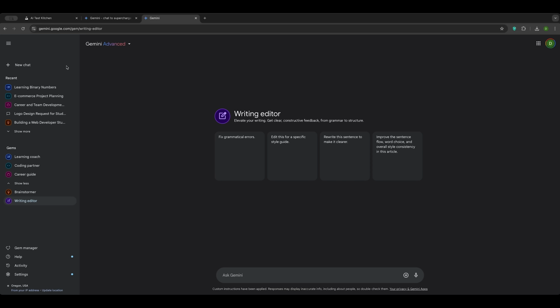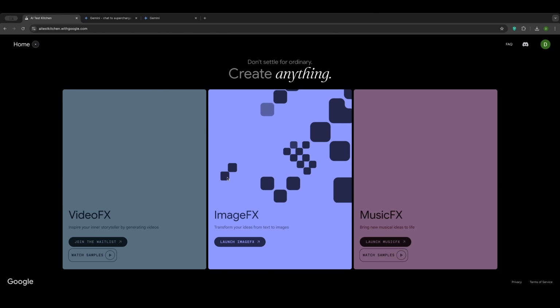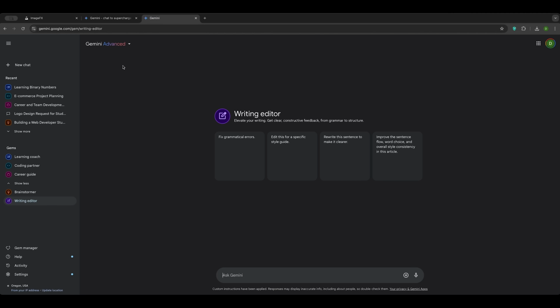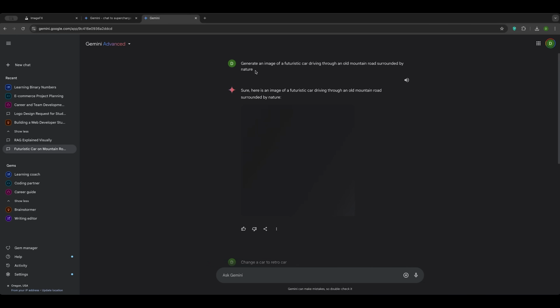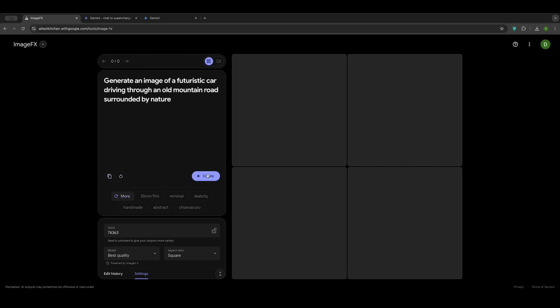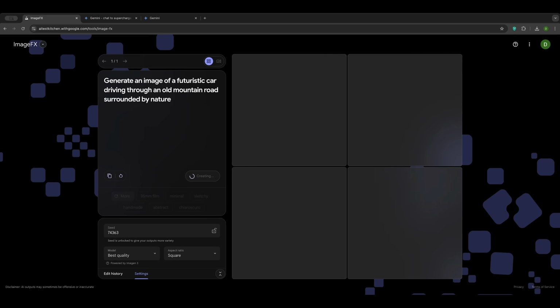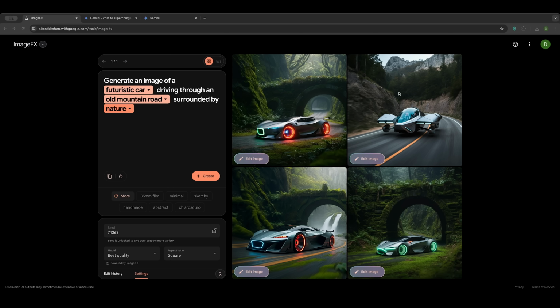Google's Gemini also has several more test features that are quite impressive. For example, there's ImageFX. Let's ask it to generate something we created earlier, like a futuristic car. Now, let's wait for the result. Here, we can see the cars it generates.